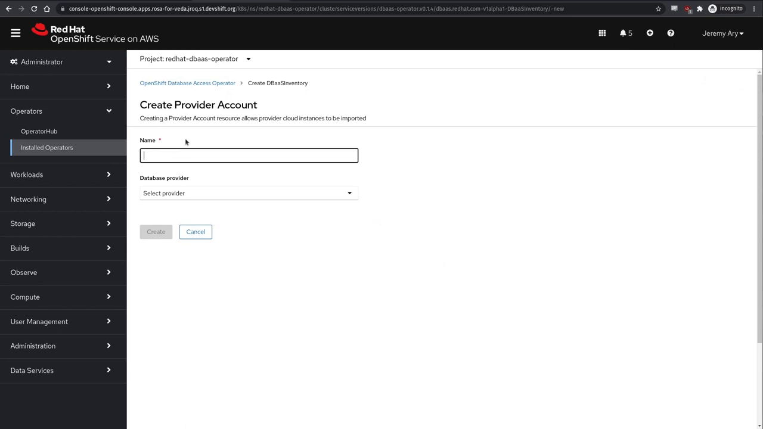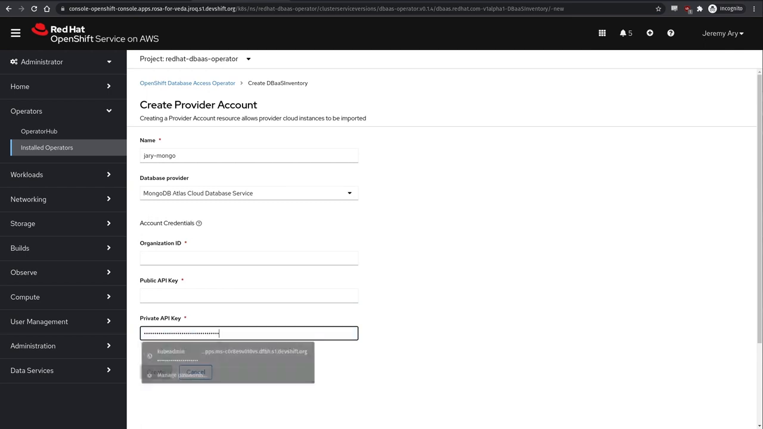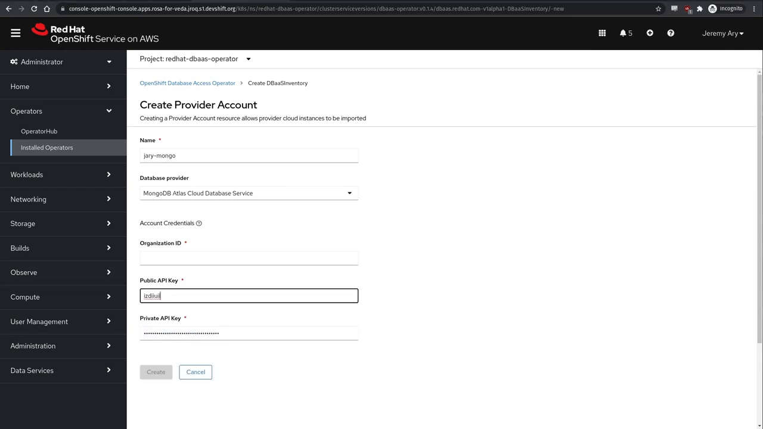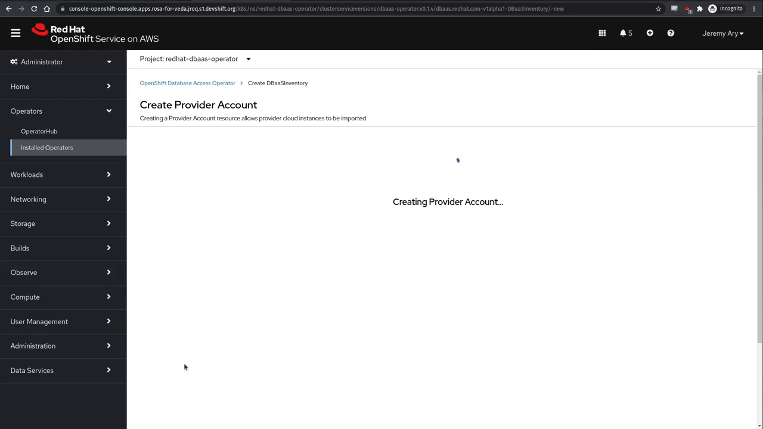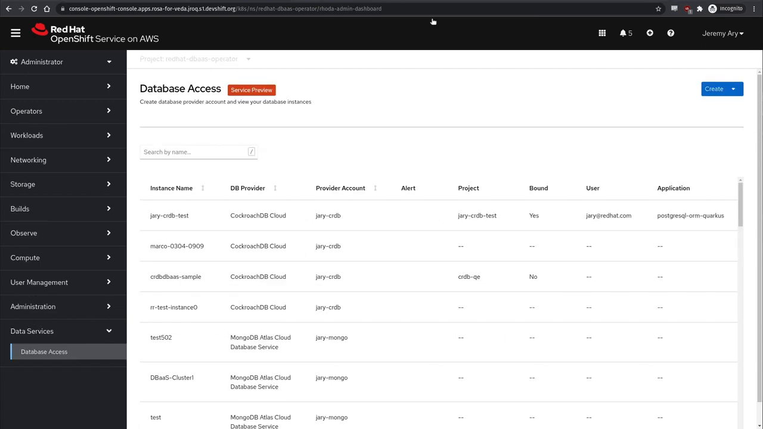Let's start our discovery process by using one of the actions available to us here inside of the summary view to create a provider account resource. Here, we select the provider which we wish to target, in our case, MongoDB Atlas, and supply the credentials associated with our account. After receiving the Create Successful Status message, we get back a list of instances associated with those credentials.